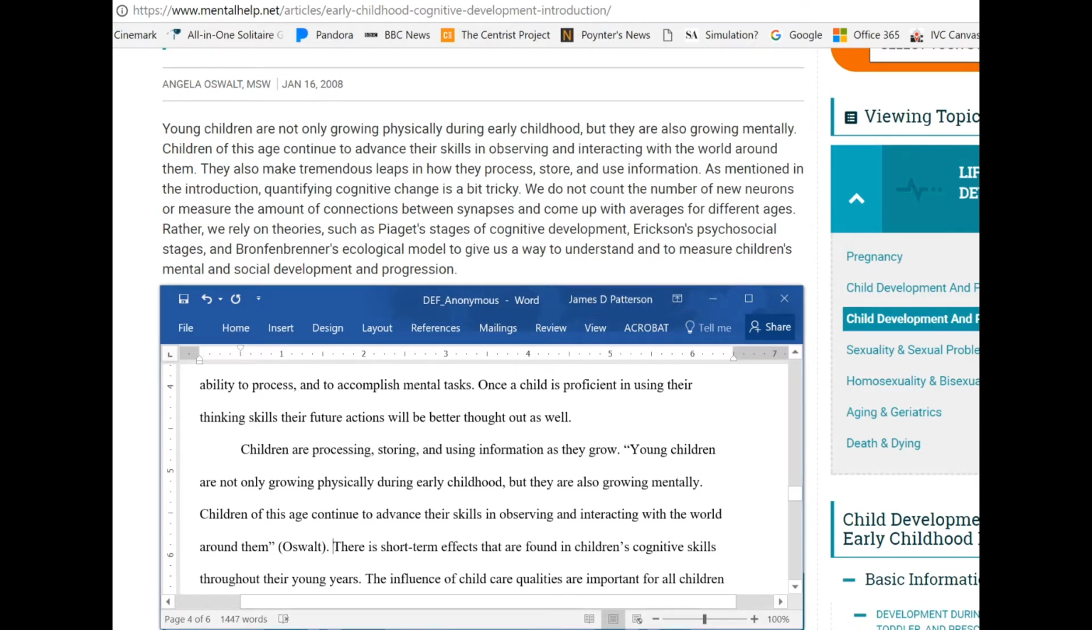So the student has a paragraph that begins with her topic sentence. Children are processing, storing, and using information as they grow. Then the student wants to include this quote from Angela Oswald. Young children are not only growing physically during early childhood, comma, but they are also growing mentally, period. Children of this age continue to advance their skills in observing and interacting with the world around them. End of the quotation. I put in my citation.